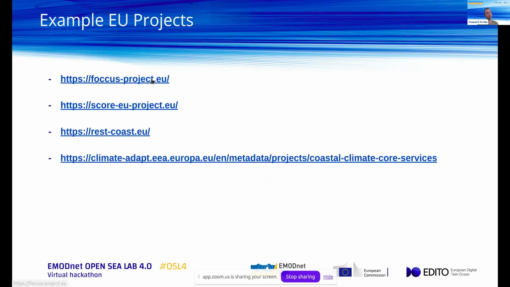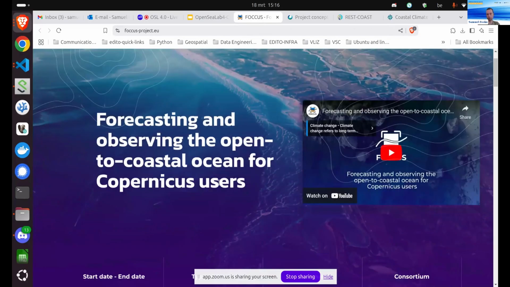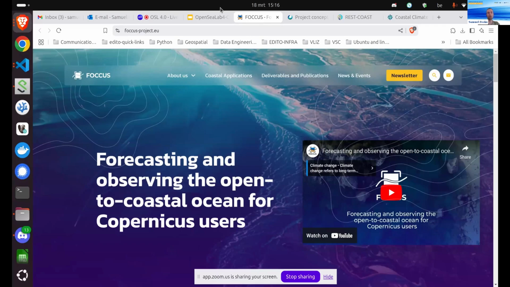So these are some of the projects that I found that I think are working on kind of the most interesting solutions at this point. The Focus one is actually from Copernicus, a collaborative project. It's also using data from Copernicus Marine. I think that one's a really interesting one.